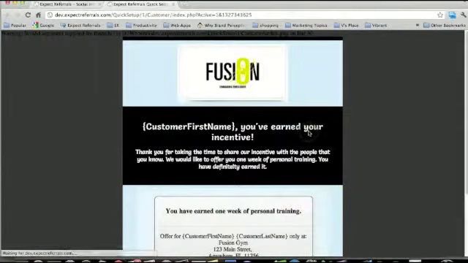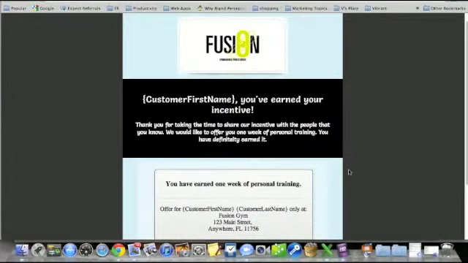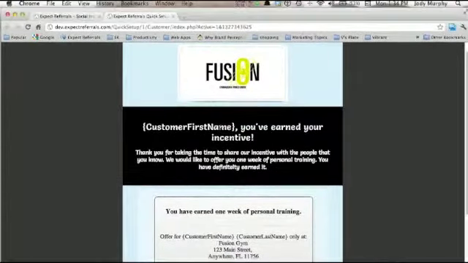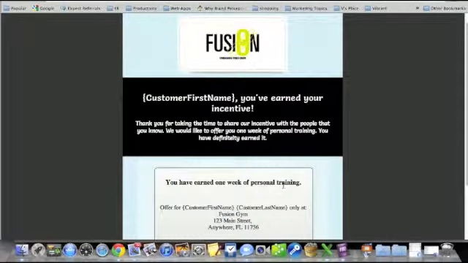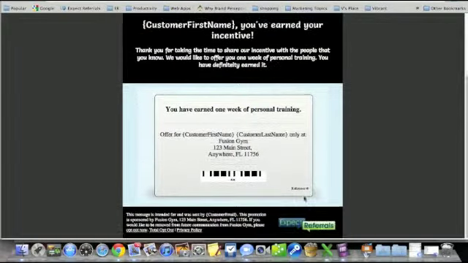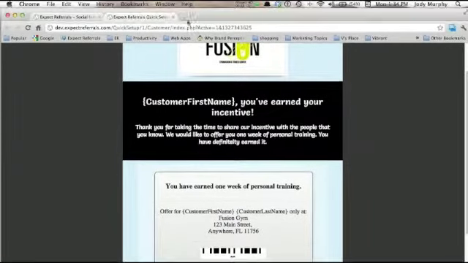So this is the email that gets sent to the customer when they have shared with 3 people. And as you can see, there is some personalization that will get filled in when this is live and being used. But you have earned 1 week of personal training. And here's that coupon. When it's live, this will be an actual 3 of 9 barcode with a 10-digit code that you can use to redeem those coupons. So this is just a preview, so we don't have that information.